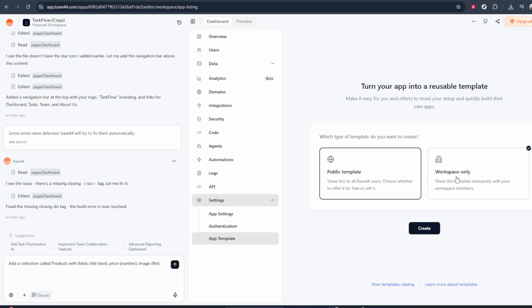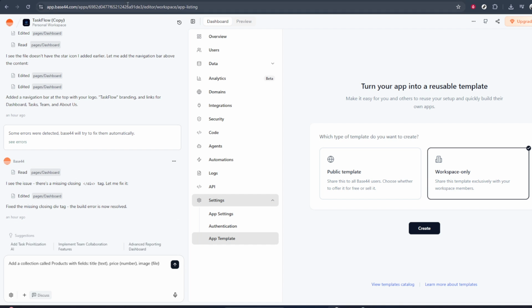Finally, after selecting Workspace Only, confirm the creation by clicking on Create. This action finalizes your app as a template based on its current configuration, structure, and components. Give the system a moment to process, and once it's done, your app will be available as a template when you or your teammates start new apps within this workspace. And that's it. You've successfully turned your app into a workspace-only template in Base44.